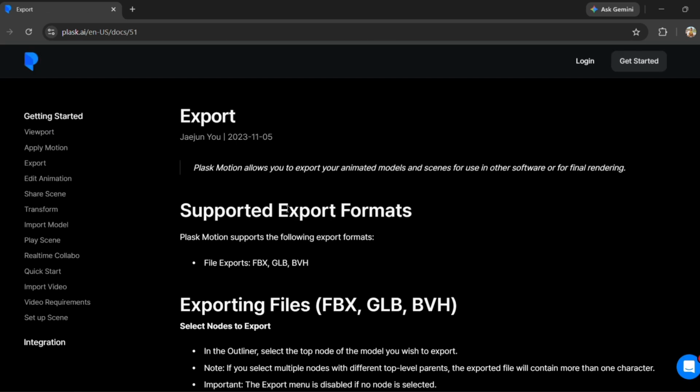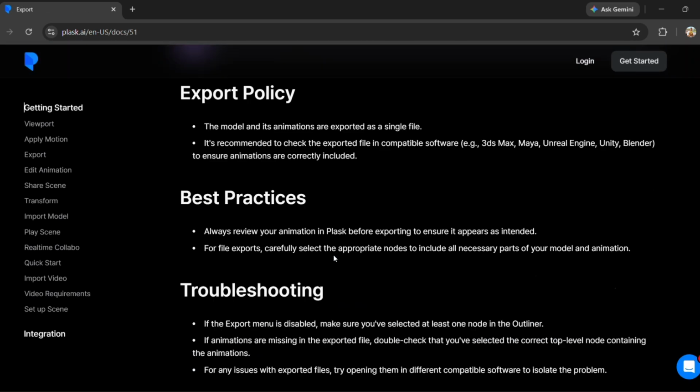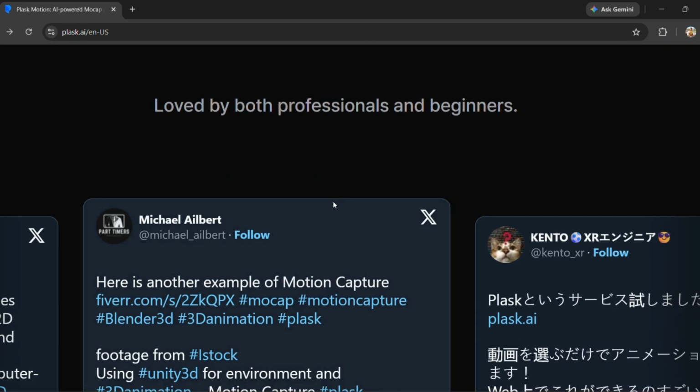My personal opinion, Plask AI is one of the easiest AI motion capture tools for beginners because it combines powerful tracking with a simple browser-based workflow.